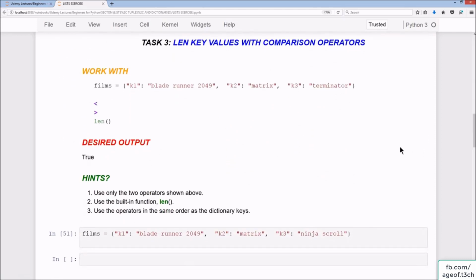Task 3 is len values with comparison operators. Likewise, copy and paste this code into an empty cell and use these two comparison operators, greater than and less than, along with the len built-in Python function. You'll do the comparison operation in order from K1 to K2 to K3, and the desired output should simply be true. The hints are: number 1, use the two operators shown above, number 2, use the len built-in function, and number 3, use the operators in the same order as the dictionary keys, which are K1, K2, and K3.